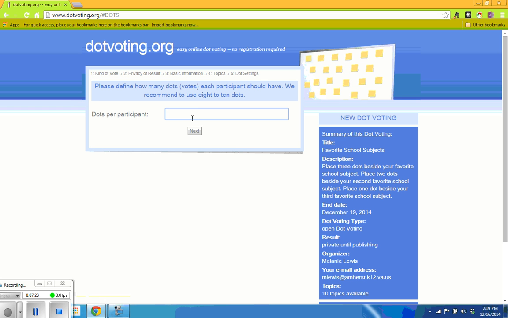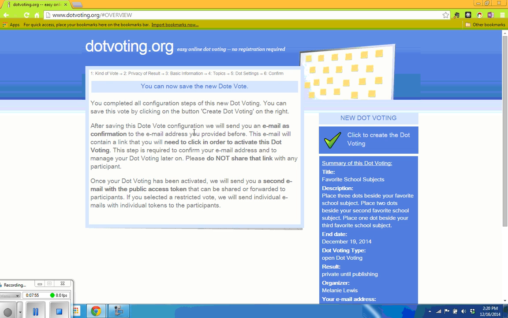Dots per participant. Now here in my description, I asked them to place 3 dots beside their favorite school subject, 2 beside their second favorite school subject, 1 beside their third favorite school subject. Being able to put more than 1 dot beside an answer choice will weight that answer choice so that some answers will be more popular than others. So I need a total of 6 dots. And click next. And it says I'm done.